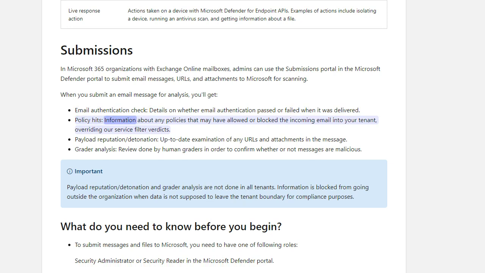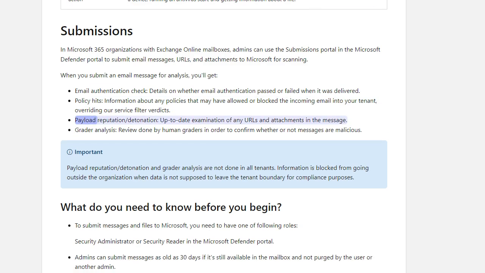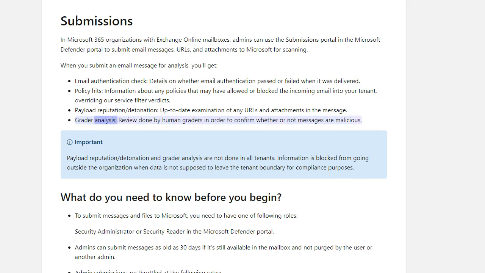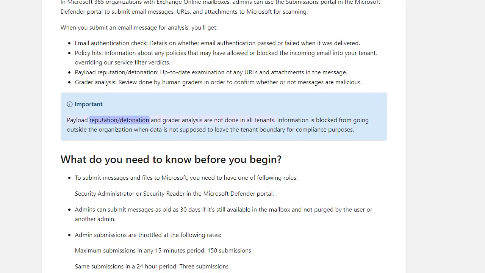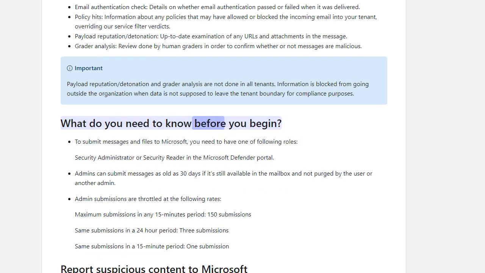Policy hits: information about any policies that may have allowed or blocked the incoming email into your tenant, overriding our service filter verdicts. Payload reputation/detonation: up-to-date examination of any URLs and attachments in the message. Grader analysis: review done by human graders in order to confirm whether or not messages are malicious. Important: payload reputation/detonation and grader analysis are not done in all tenants. Information is blocked from going outside the organization when data is not supposed to leave the tenant boundary for compliance purposes. What do you need to know before you begin?